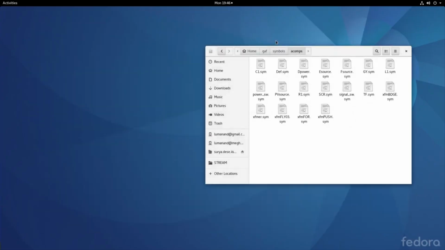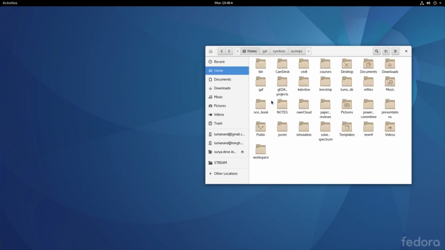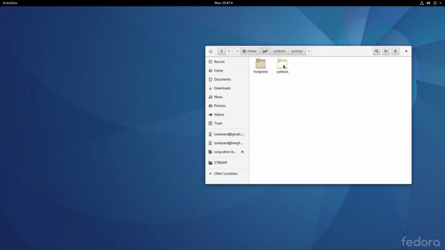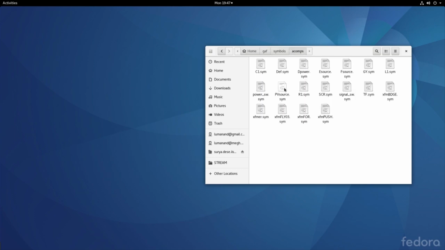Okay, so I have saved it into where? You see, in your local home directory, you will have a GAF folder when you install GEDA. Inside the GAF folder, there is symbols. And inside the symbols, you can have your own library of components. So I have created some components. I will share them with you, the resources. So within that, I have created PV source. There are various other things also which I will share, and you can look at them at leisure.